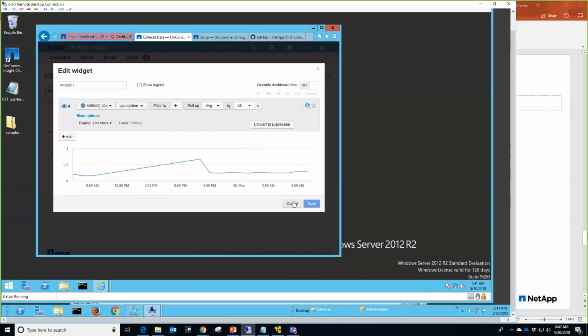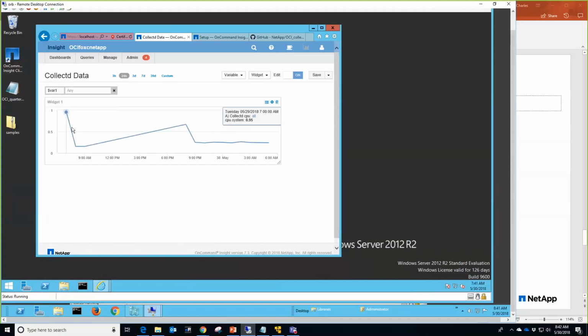You can use those and roll them up in different ways and filter them and do all the kinds of things that you do with a regular system. And you will notice that I started this the other day, and so I have some historical data. But here we go. This is what we could see. It's collecting data. It's there.